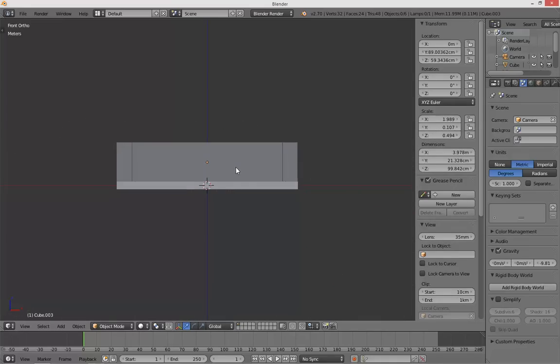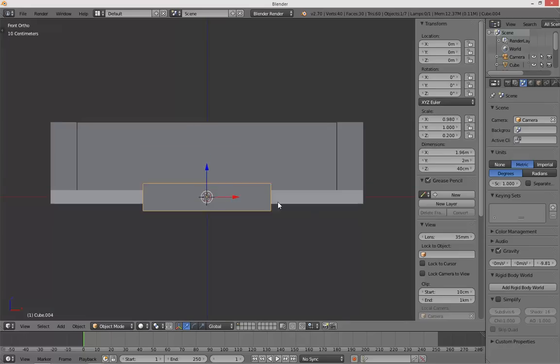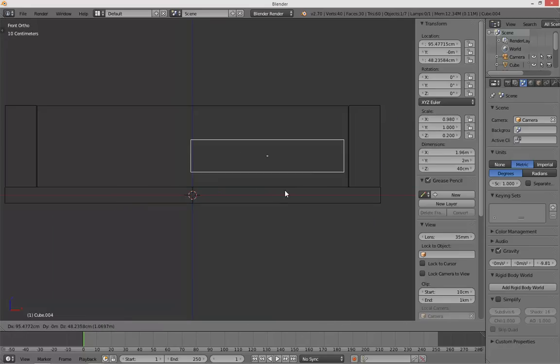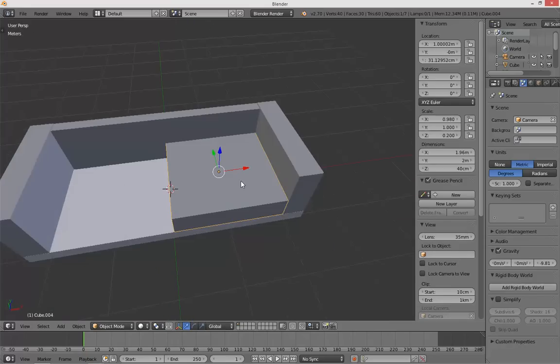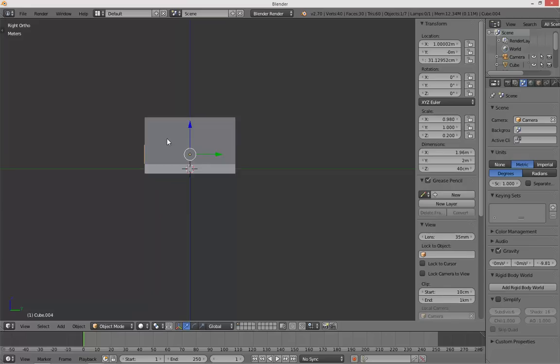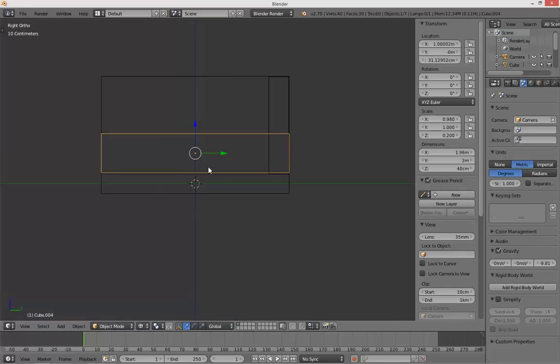Okay, so let's add another cube, and this will be our cushion. Now the scale of this on the x-axis will be 0.98, and then on the z-axis 0.2. Alright, so let's just throw this over here. Of course, we're going to have two cushions on the bottom and two cushions for the back.